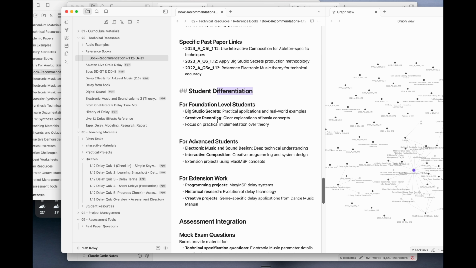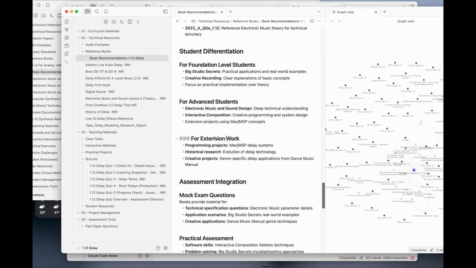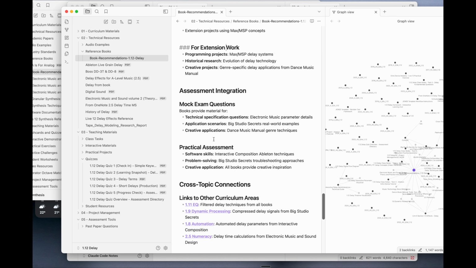what it's done, which again I think is accurate for foundation students, is recommended these two books here, and then for more advanced students it's on this, which is accurate. This book in particular is quite difficult, and it would only be for students of A or A star level. It's given me extension work. Yeah, mock exams here, practical assessments.